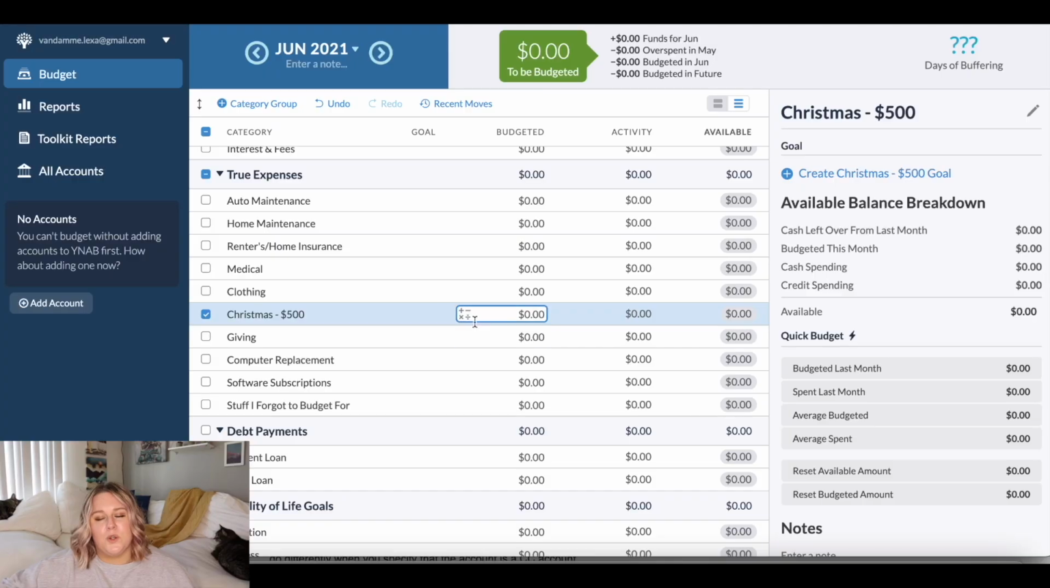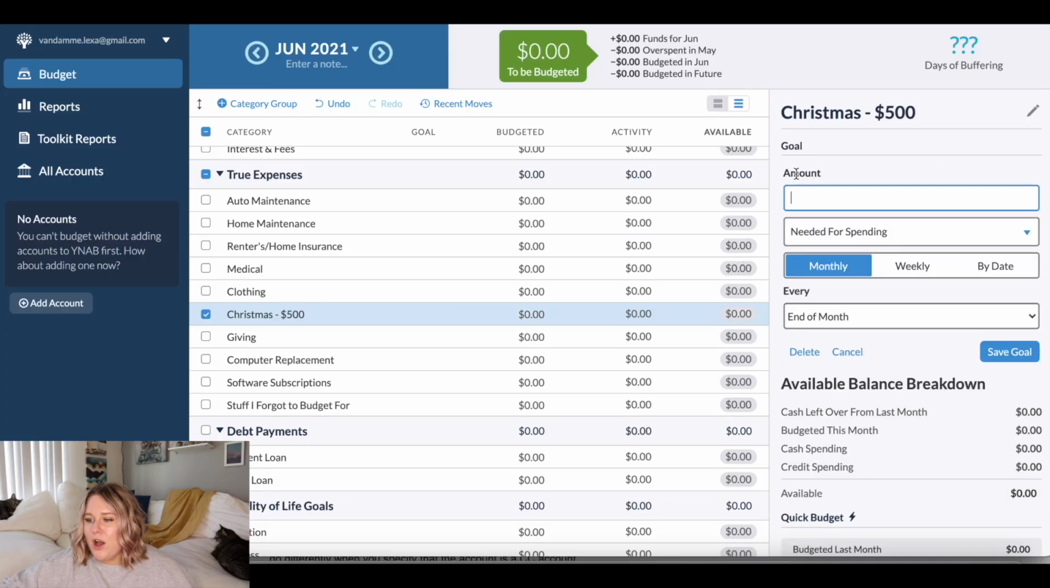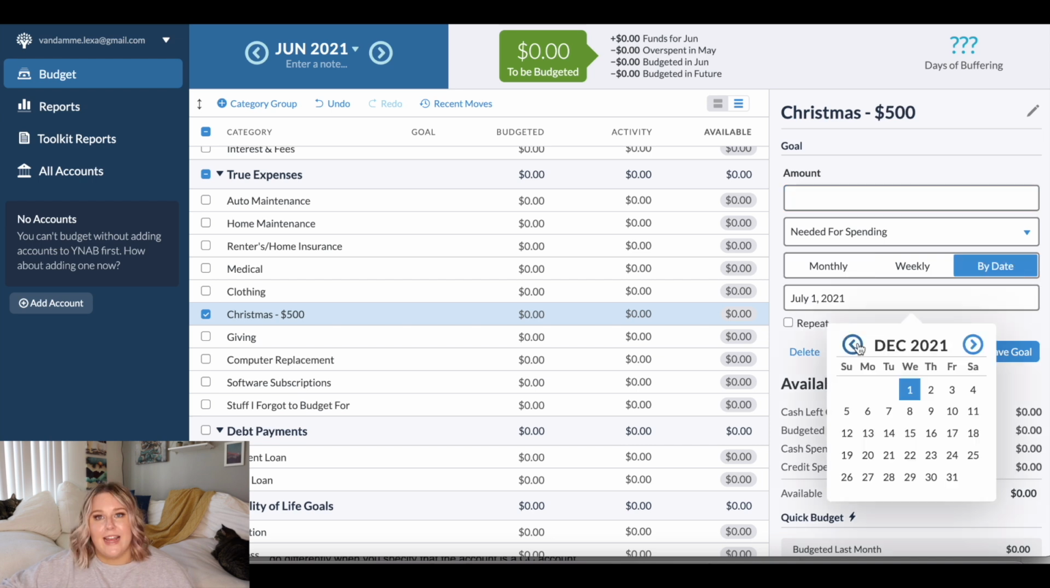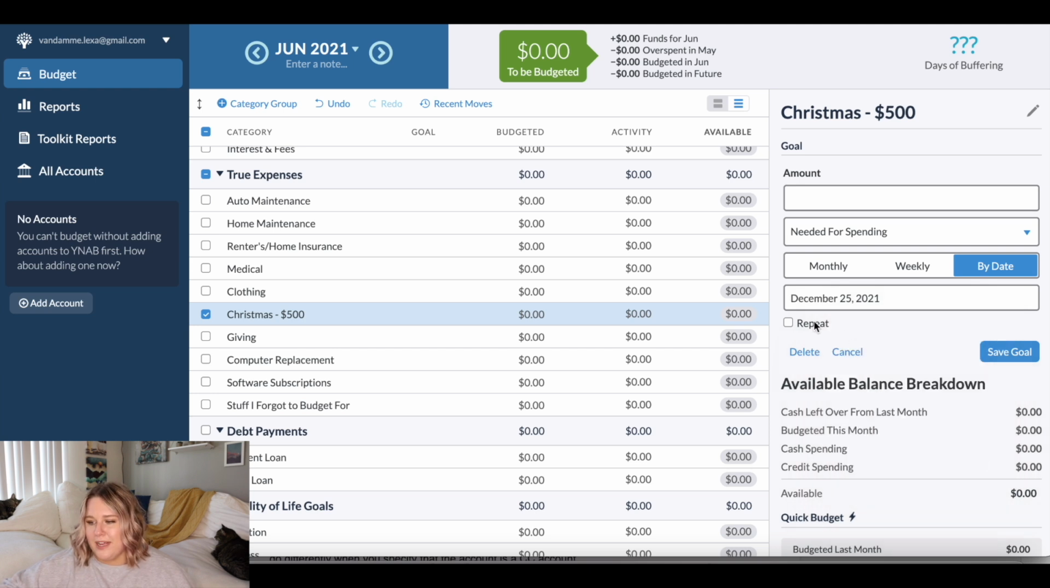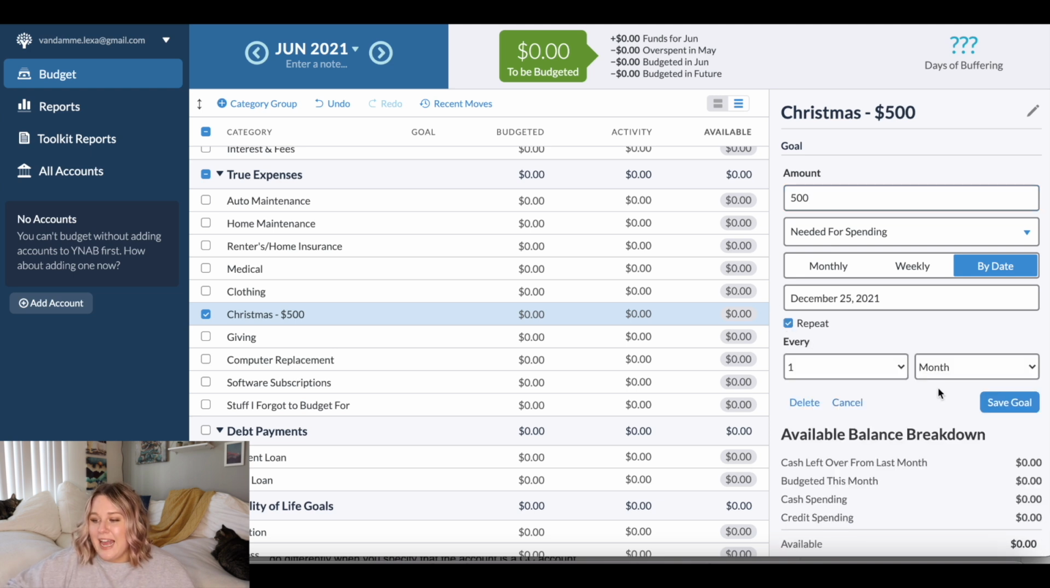This goal is great for things like holidays or vacations. So if you have a category for Christmas, you can create a needed for spending by date goal. Let's say I am saving for this Christmas and I want this money by December 25th of 2021, and I've decided I want $500 to spend on Christmas this year. The really nice thing about this goal is that I can also click repeat and have it repeat every single year.